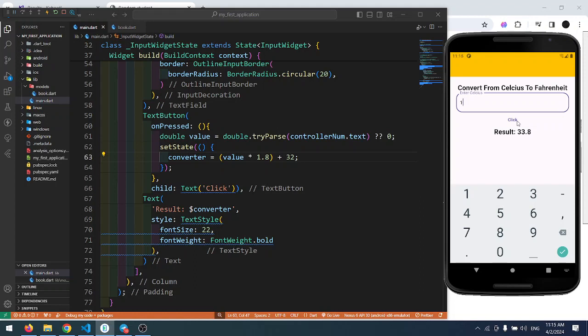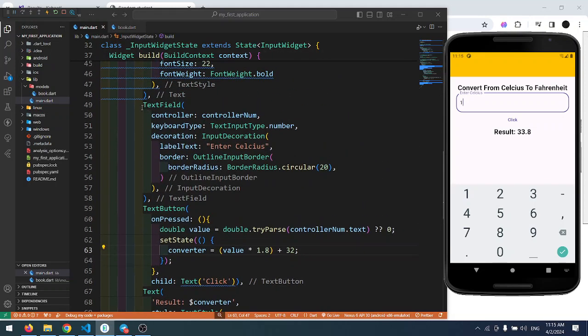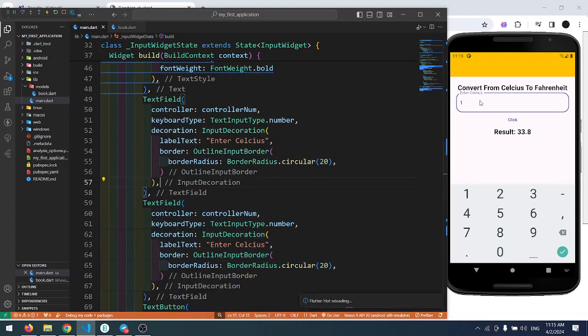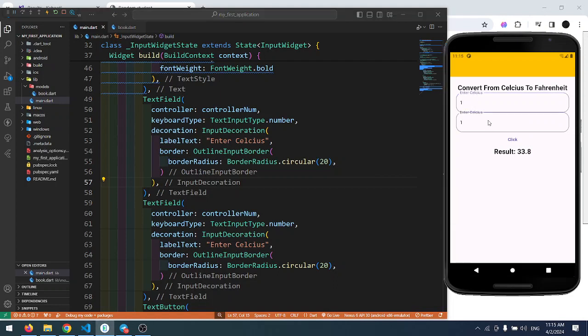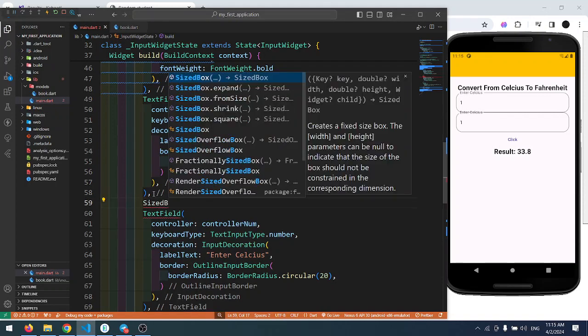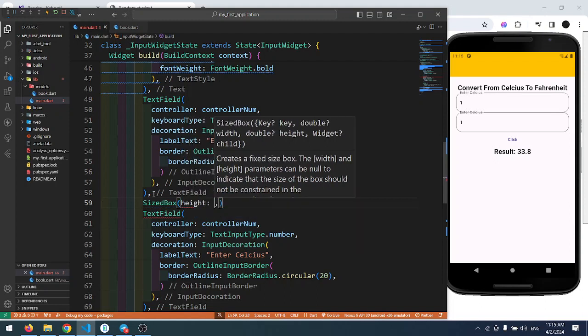So how can we do two text fields, guys? So I go and create another text field here. Another text field. Right? So it's created here, but they're very close to each other. How can I make space between this? Very good. I have to just put sized box. And what should I put inside? Height. Very good. Height, for example, 20.